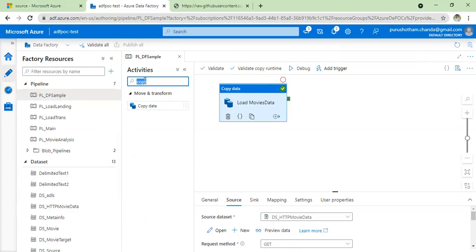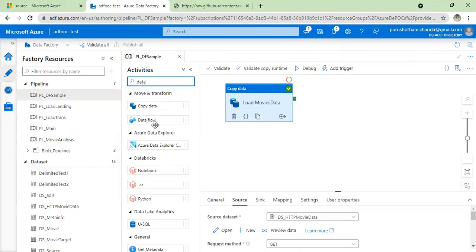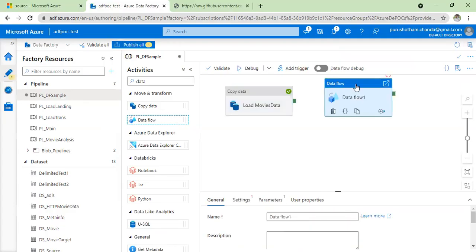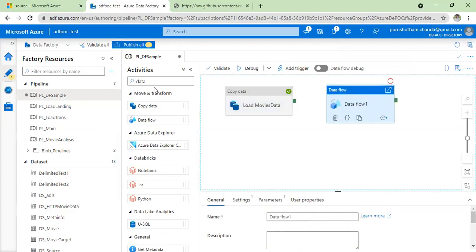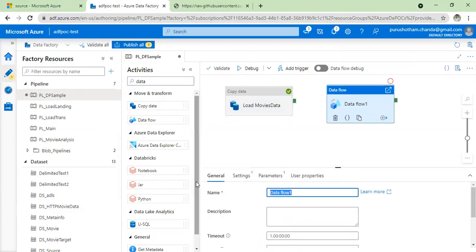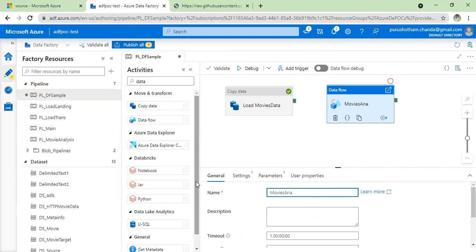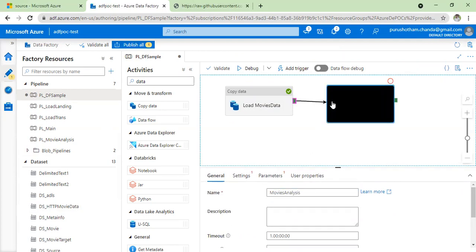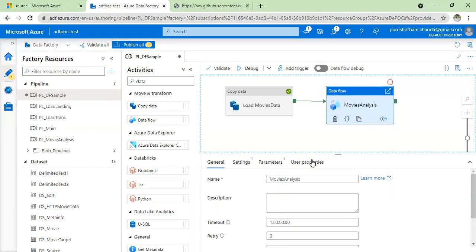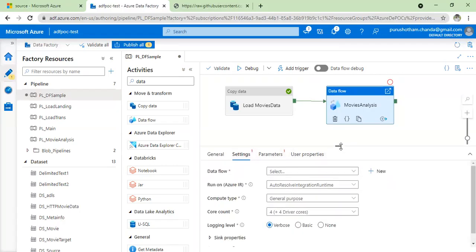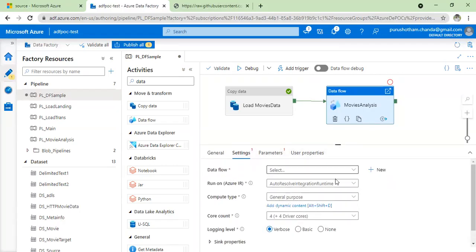Now what I need to do is the data flow activity, right? Now I'll go to the data flow here. Same like in SSIS we have a data flow, here also we have data flow. So here I'll name it data load movies analysis. I'm trying to do movies analysis over here. Click on this data flow, settings. Now I need to create a data flow here.